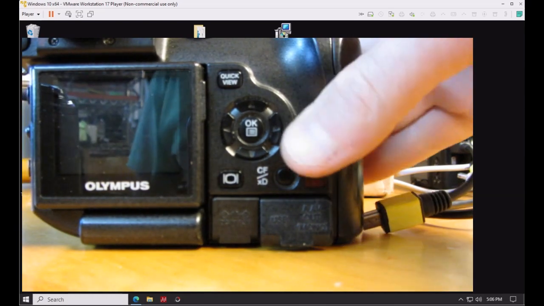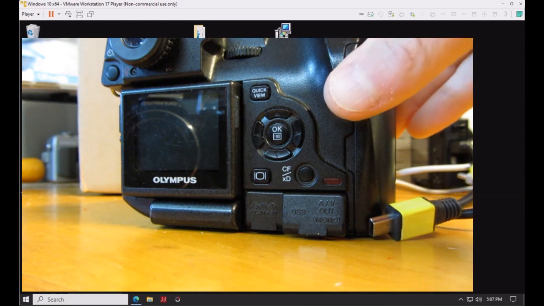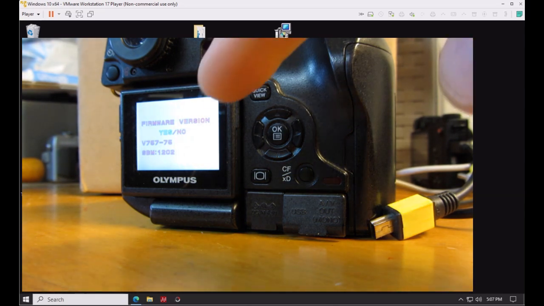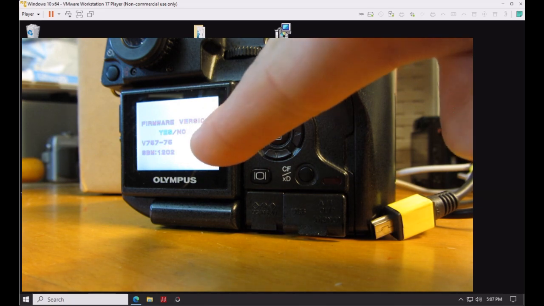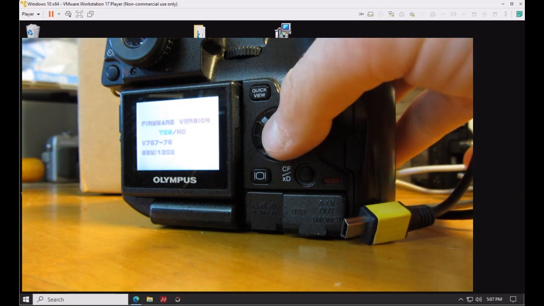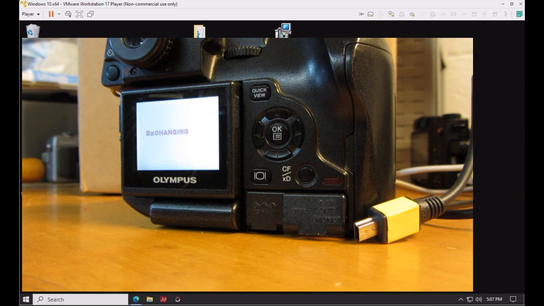Now what you'll do is you'll turn the camera on. And you will see now when you turn it on, it's saying, do you want to update the firmware version? Yes or no? So you will pick yes. And now it'll go through the process of updating the firmware. This process usually takes around 1.5 to 2 minutes.